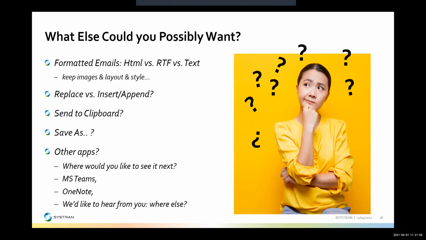Right now it is translating sort of in text mode. But if you have emails that are in HTML or RTF format and they have images and lots of formatted content, you might want to retain that. Much of that is going to happen in a subsequent release. We're working on that.